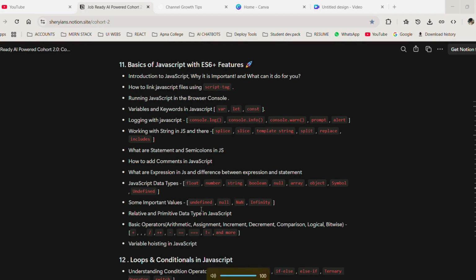Working with strings in JS: splice, slice, template string, split, replace, includes. What are statements and semicolons in JS? How to add comments in JavaScript. What are expressions in JS and the difference between expression and statement? JavaScript data types: float, number, string, boolean, null, array, object, symbol, undefined. Some important values: undefined, null, NaN, Infinity.